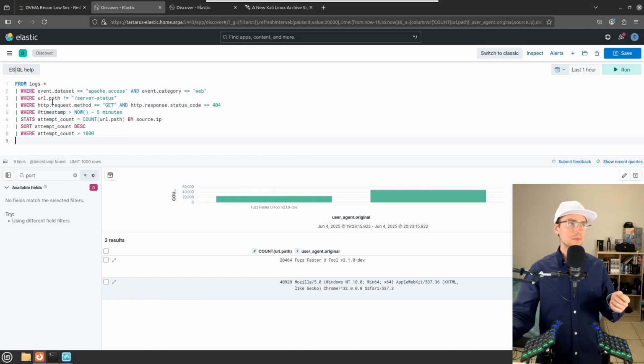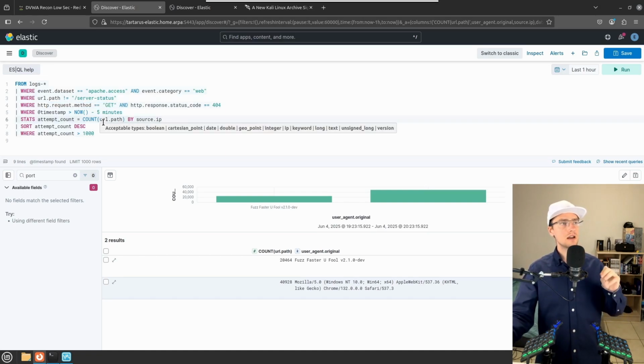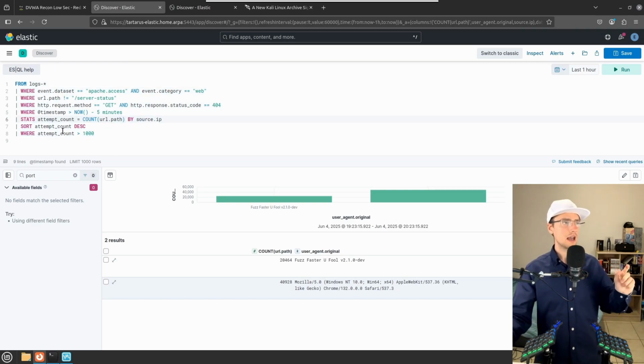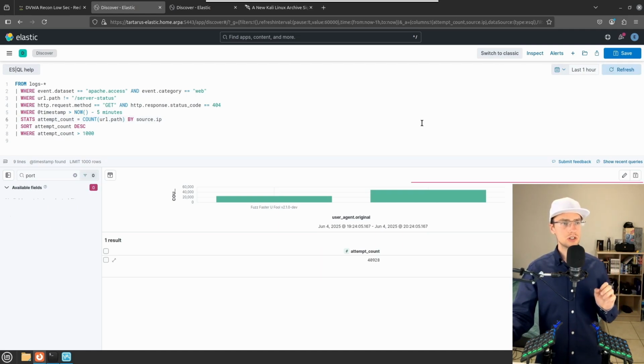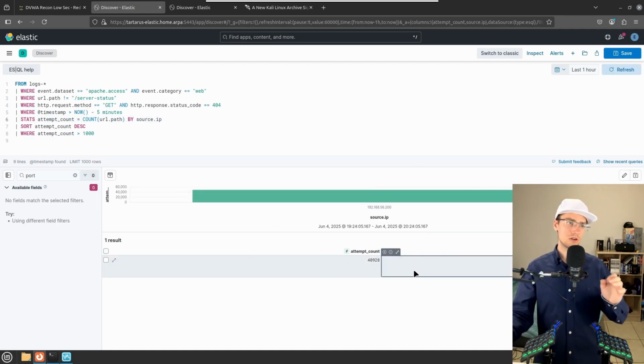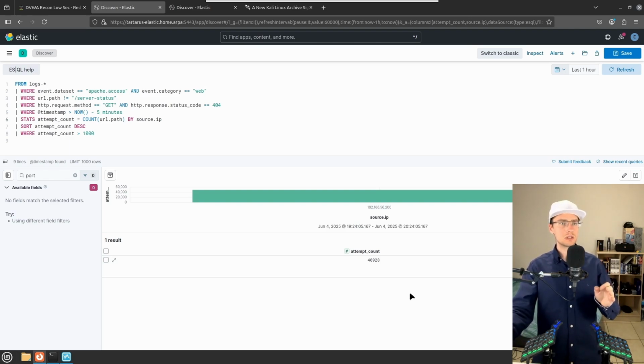from any of the logs, we want to look at the request method being GET and then the response being 404. Then attempt count via the URL path by the specific source IP. We're going to sort that, and then where the attempt count is over 1,000. So we're going to run this search now. And you see here, okay, this specific source IP address has run a lot of searches.